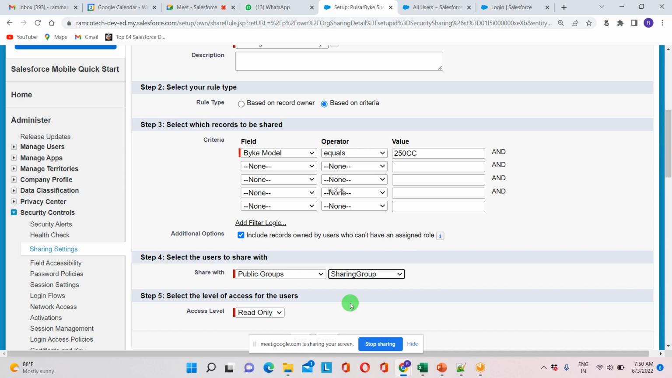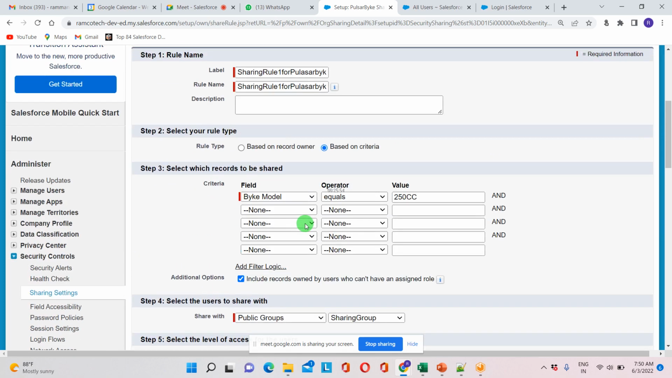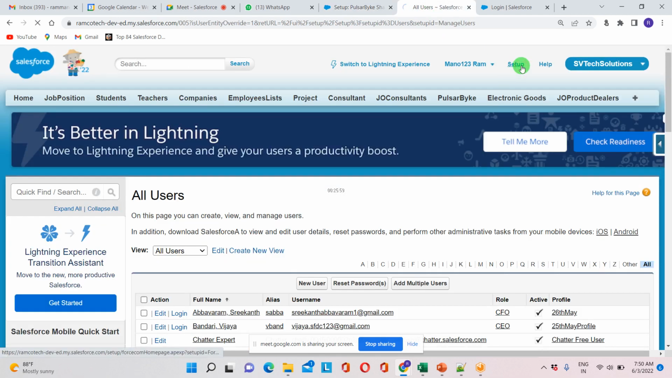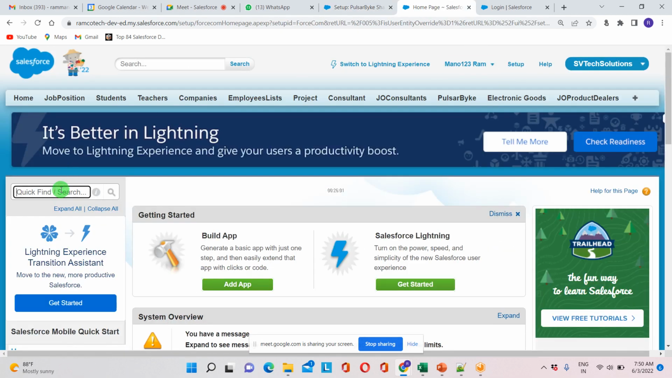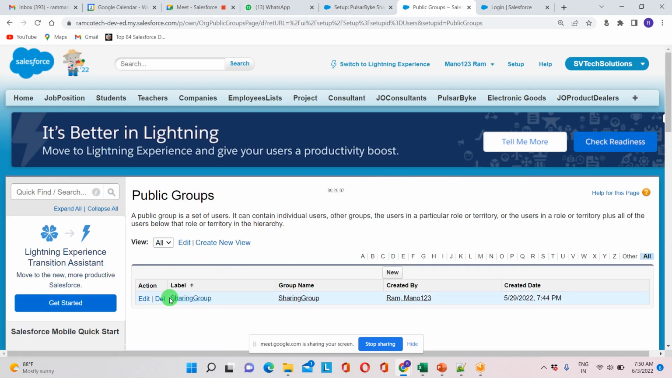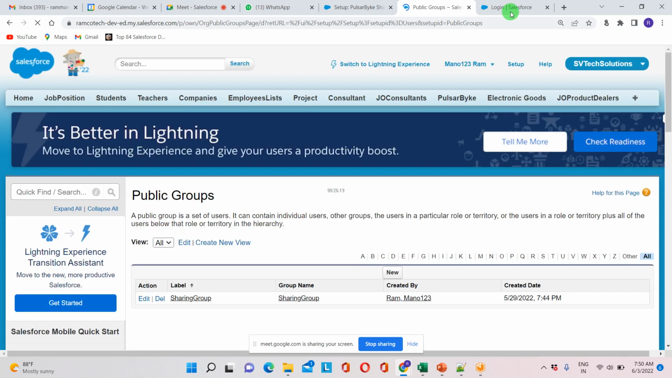Got it? That too, we can give read only or read and write. So we can give only read only. The public group we have already created. How can you create a public group? In Setup, here, click on Public Groups, and we already have one public group. Just edit. We have two people in this group. Got it? So now whichever bike model is 250 cc, all those records will be shared to this group.